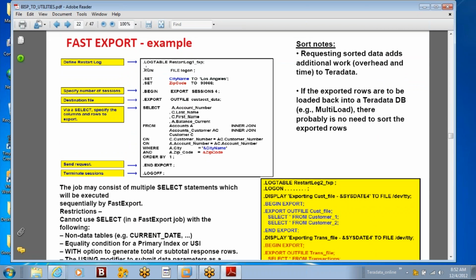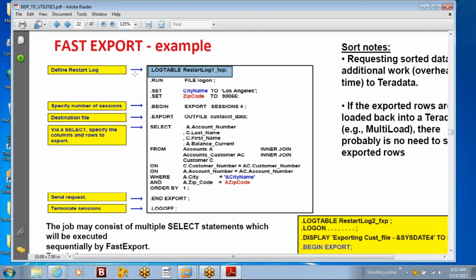Okay, so see the sample script here. The first statement in the FastExport is not the logon statement. It is the log table for restartability purposes, which it uses to maintain its default checkpoints for the FastExport. So this is the first statement here: log table, the table name. You just specify the table name. You need not create it; the FastExport will create it itself.